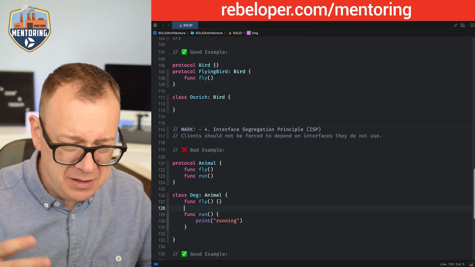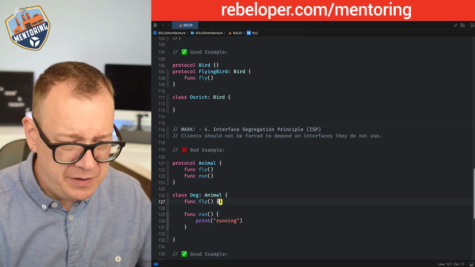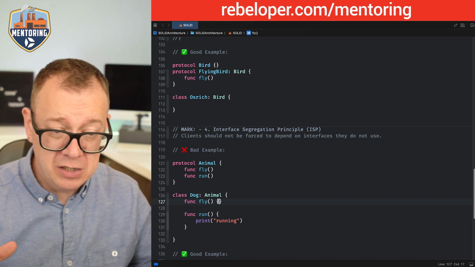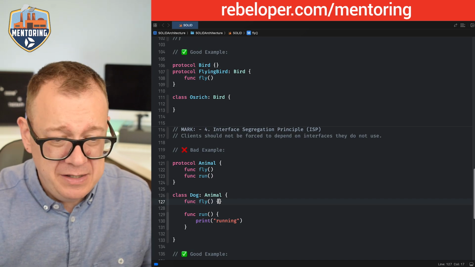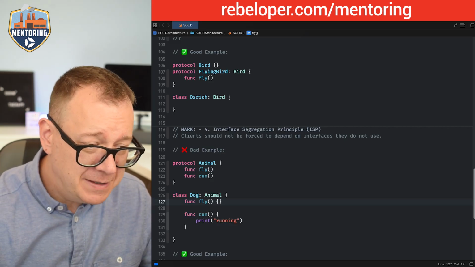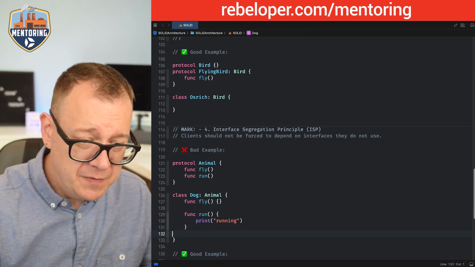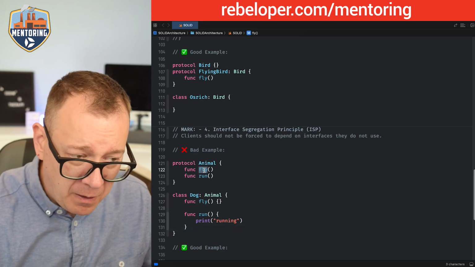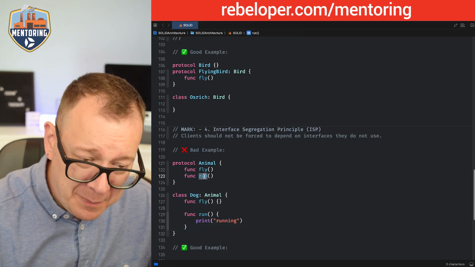This is left untouched. Maybe somebody comes over here and doesn't really understand the dog construct, and it's just going to add in here some functionality. So this is really, really bad. Instead, what you want to do is create a flyable and a runnable protocol.